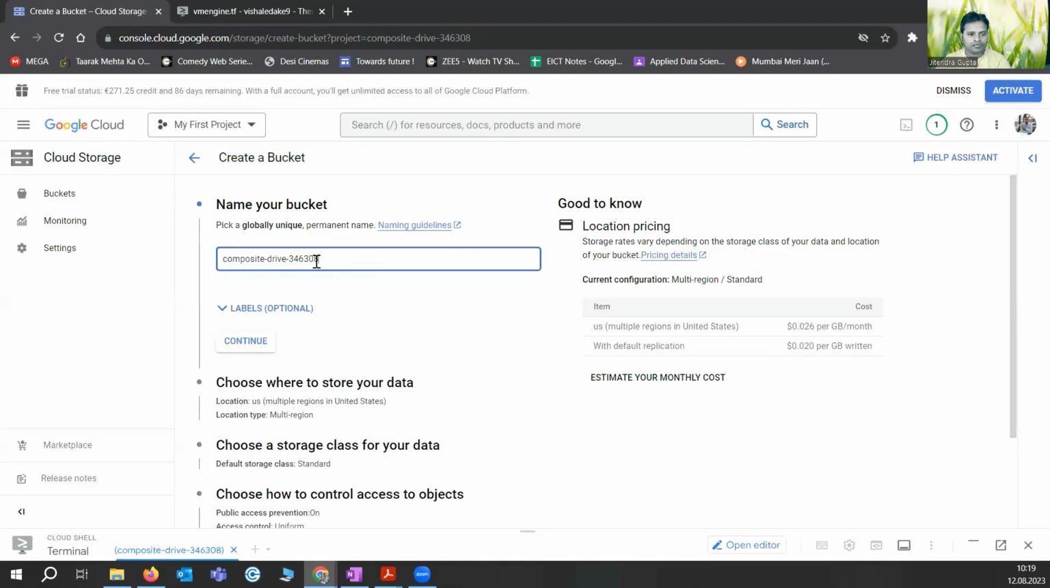And then use the ID plus you can say the bucket or something, like you can add a dash bucket. What is it saying? You were using caps, you cannot have capital letters. Yeah, click on continue.